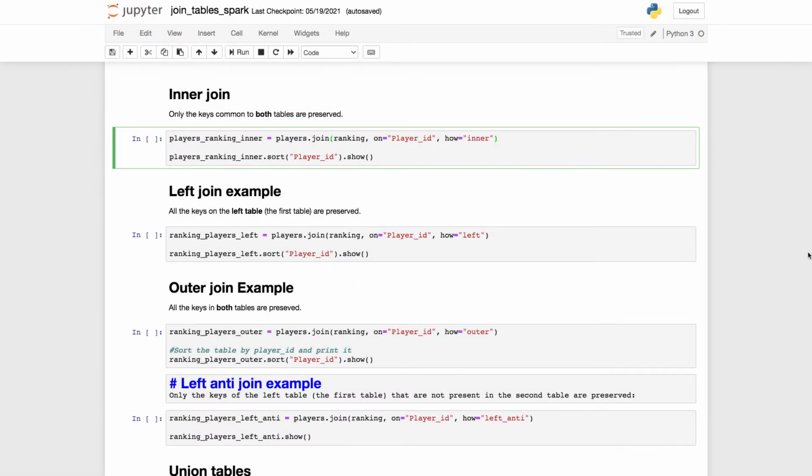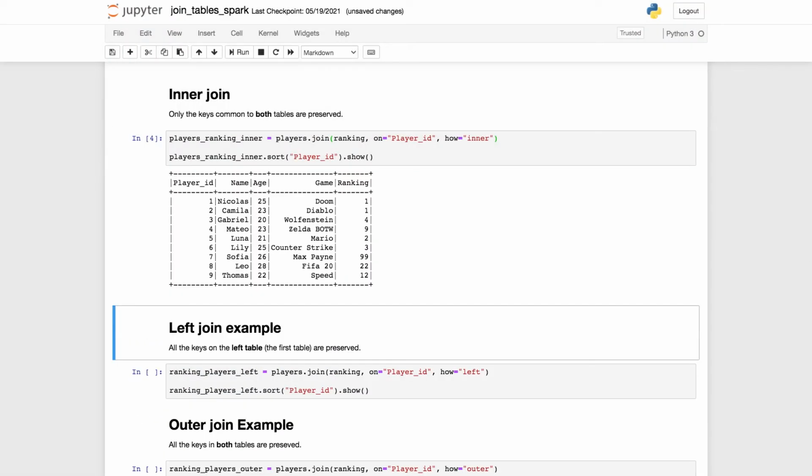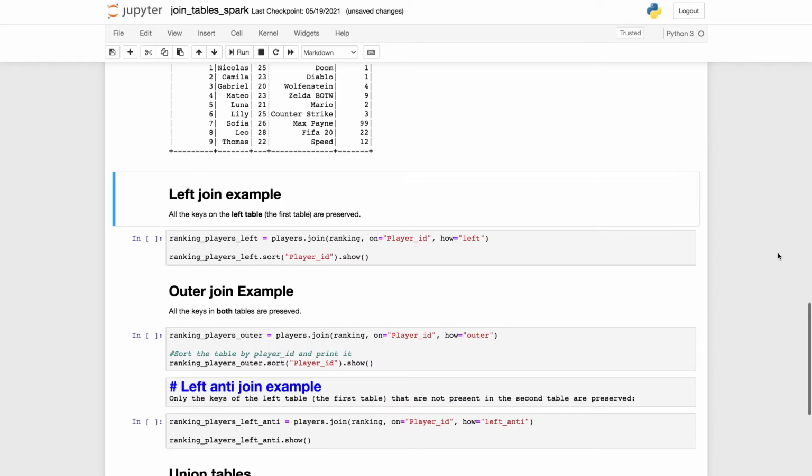So let's run this cell. Exactly what we wanted. A new table with the columns player ID, name, age, game, and ranking. And player ID keys go from 1 to 9. Now let's move to the left join example.